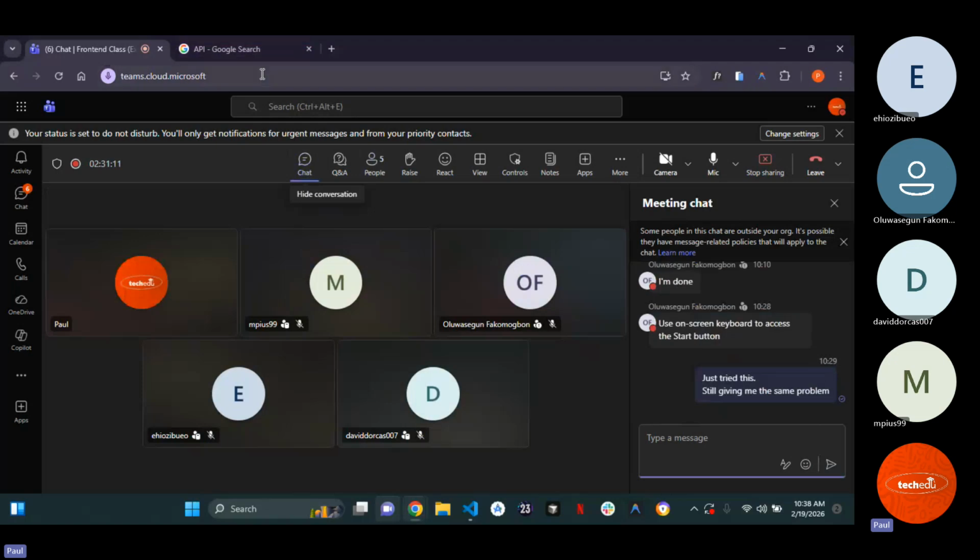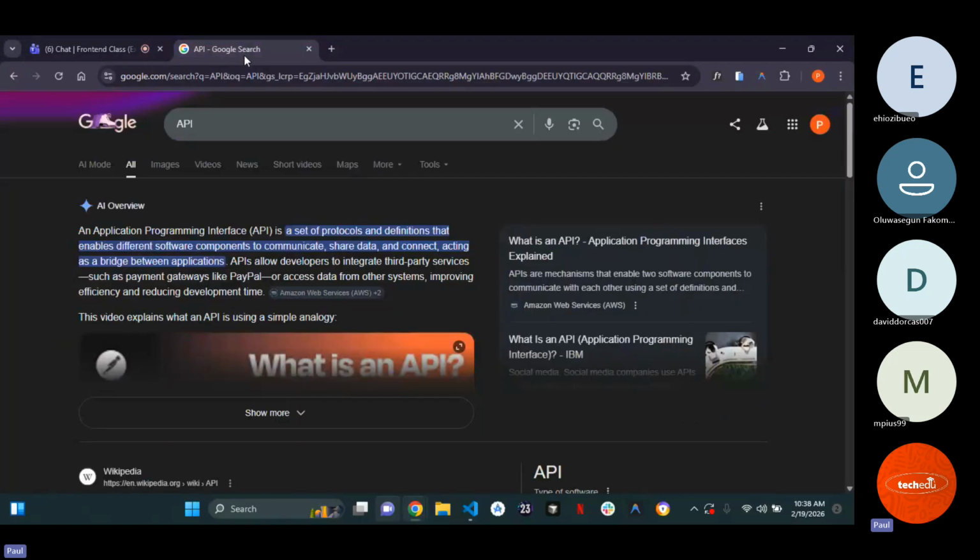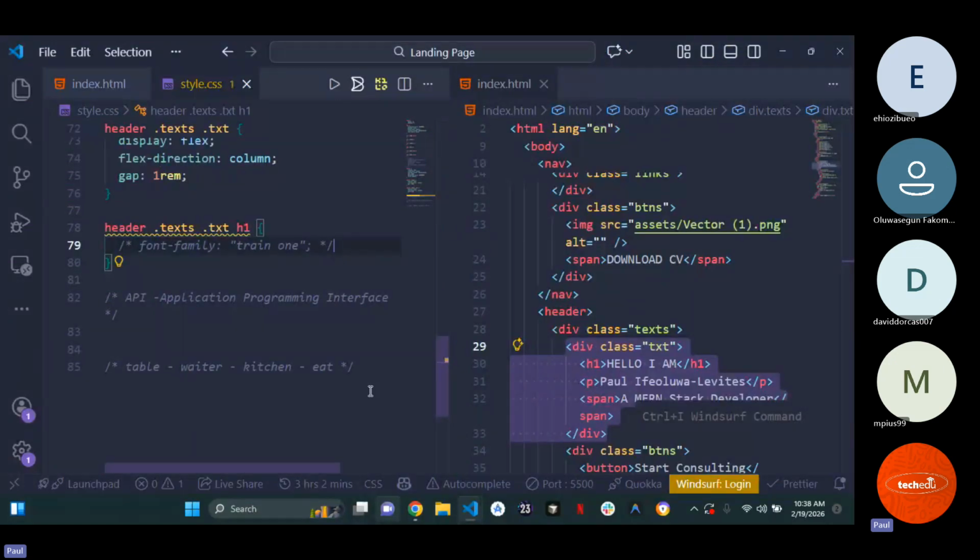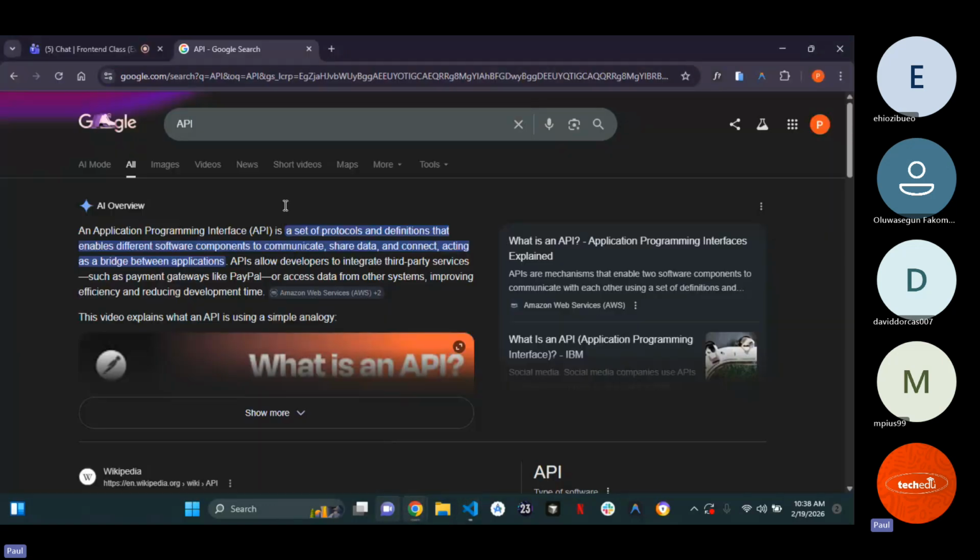Now, why am I explaining API? I'm explaining API because for you to be able to use this font family in your code, you have to be able to use an external font family or a font storage, what I would call a CDN. You understand? You have to connect it to your HTML or to your CSS. Before you can connect it, you have to use their API link to be able to connect it. So I have to explain what API is first before doing it.